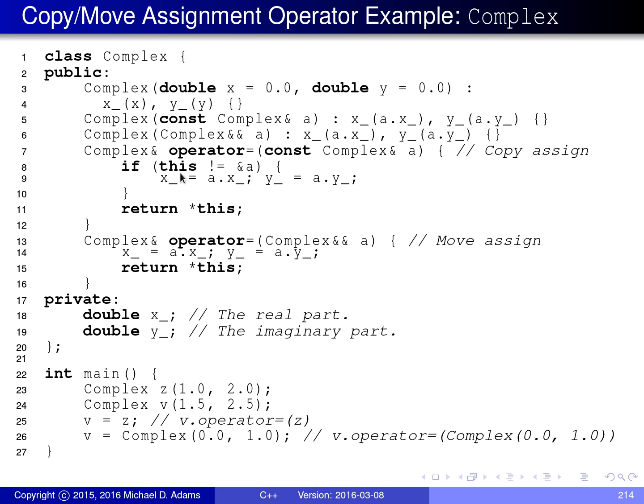Because if this is true, then this would be equal to the address of a. If these two things are equal, this means that you're doing self-assignment. You have a line of code that looks something like z equals z. In the self-assignment case, you don't need to do anything. It's only in the case that these things are not equal, in other words, you don't have self-assignment, that you actually need to do some work.